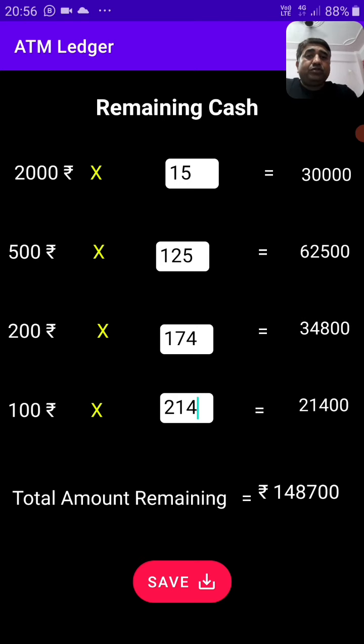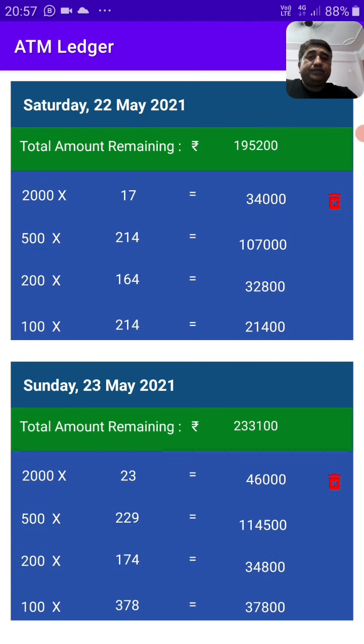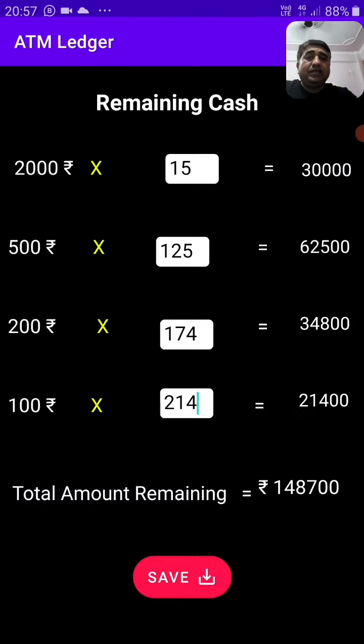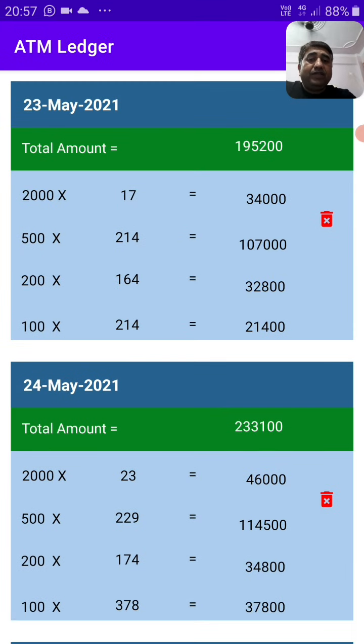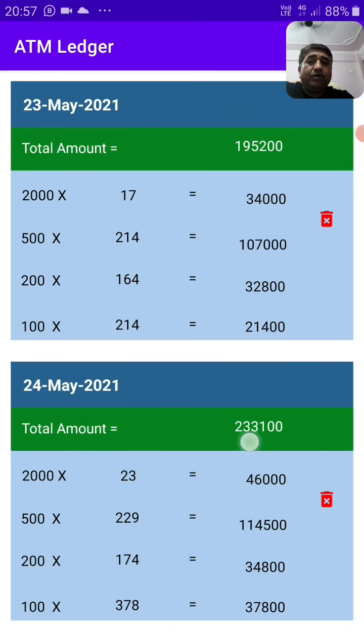Let me show you, suppose whatever remaining cash you are maintaining on the 23rd is already there. So for the 24th, let me show you in this way. Whatever the entry was for the 23rd, the remaining cash was there because I loaded 2 times. So on the 24th it's the opening balance.